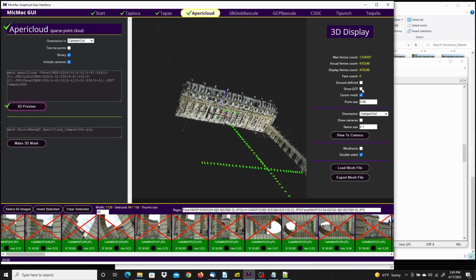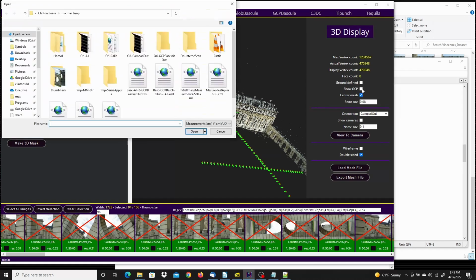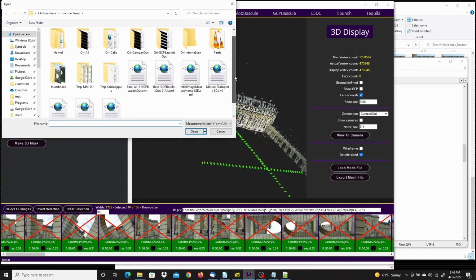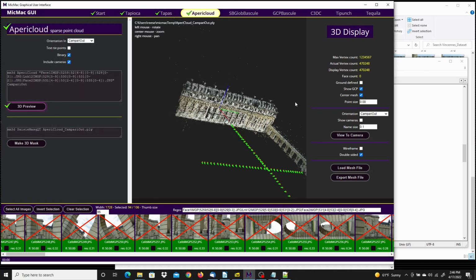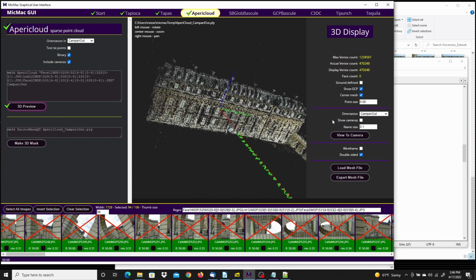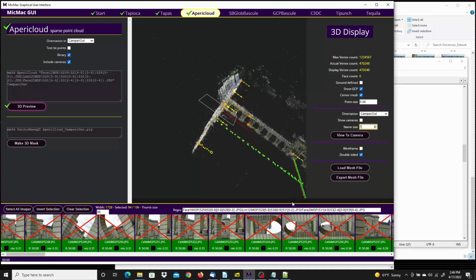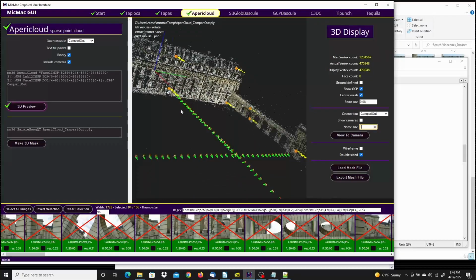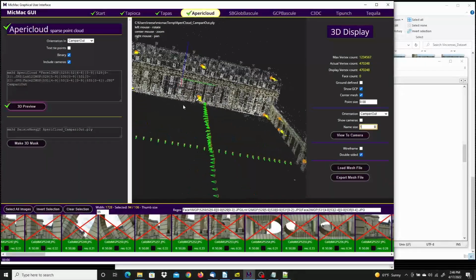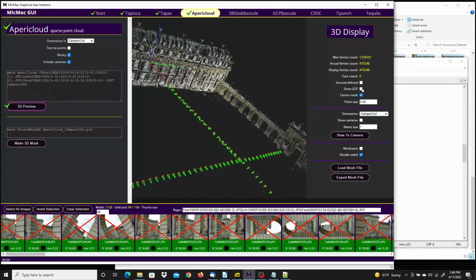I'm going to show the ground control points just to see what that looks like. Go in and select the 3D measurements file, and make it a little bigger in the name size. Okay, there they are. If we knew where the ground control points were supposed to be, that could be another check to be sure that everything processed okay. I'm going to go ahead and turn that off.